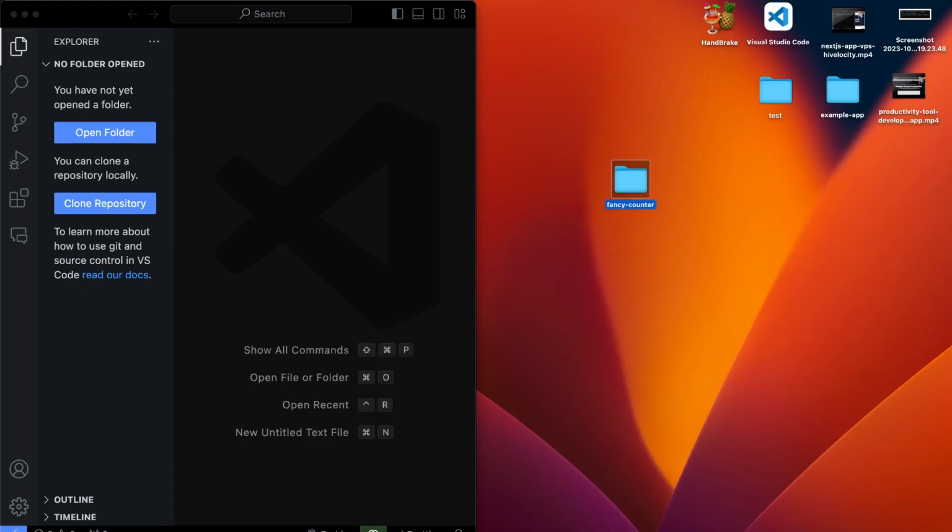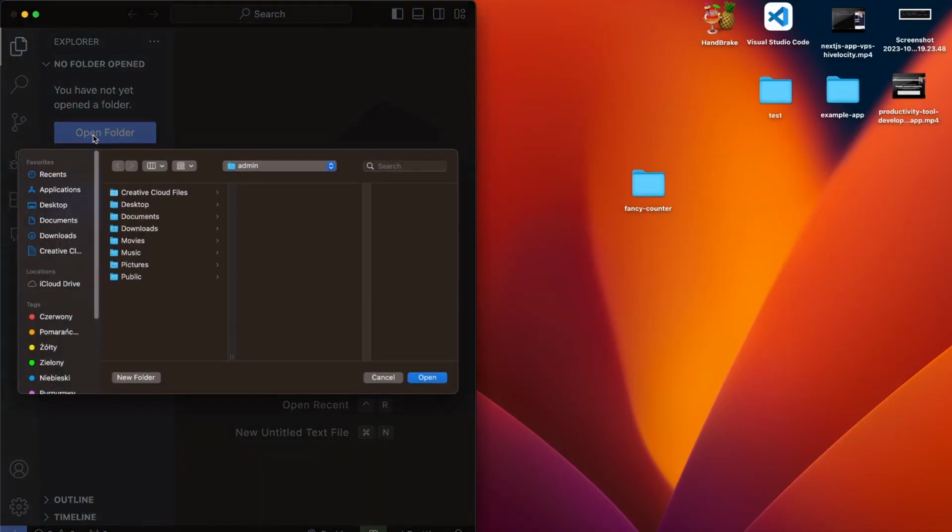fancy-counter. All right, so now I have an empty folder here on my desktop, and now I can open that up here. Let's see, I have desktop, and I then have fancy counter, which is currently empty. And I'm on MacBook, by the way, so the file system here is going to look a little bit different than if you're on Windows. That's not a problem at all.